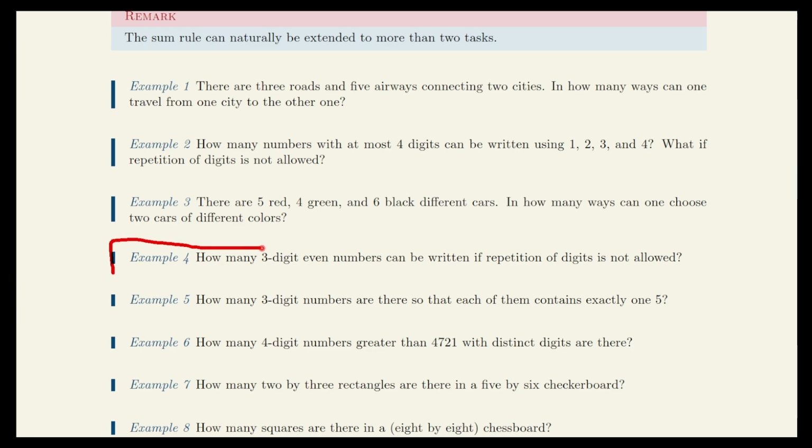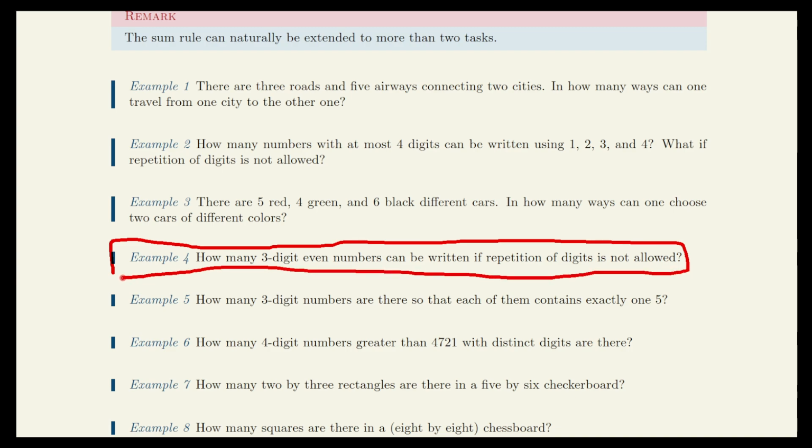This one, I want to wait for you before I solve it. Okay, how many 3-digit even numbers can be written if repetition of digits is not allowed? I want to wait a little bit for you to see how you think about this problem.